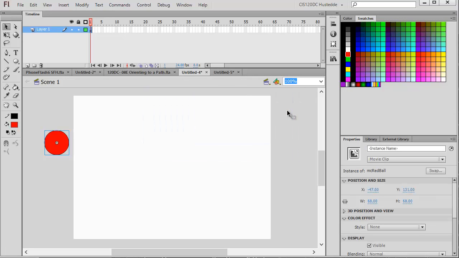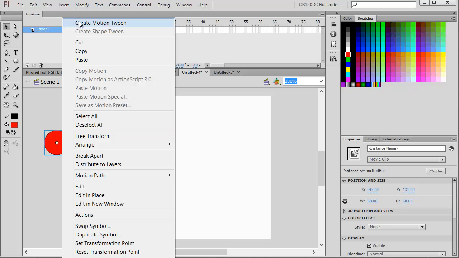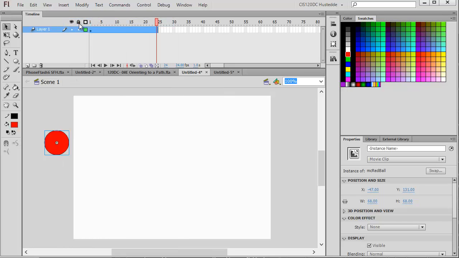Now in the Classic Tween, we created two keyframes and created a tween in between them. So the tween really resided on the timeline within the frame. The new Motion Tween resides with the object. And all I'm going to do is right click on this object and choose Create Motion Tween.